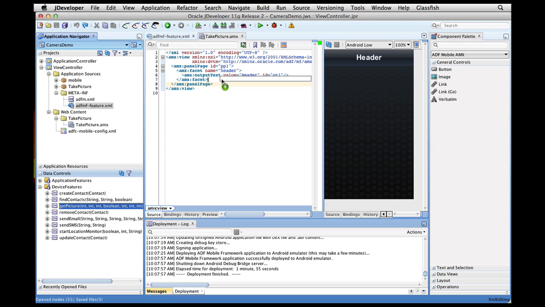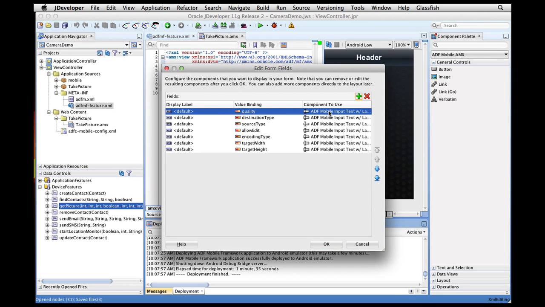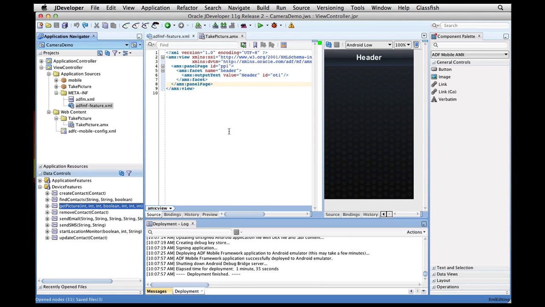Now, the get picture method here, and that's what we're talking about today, if we drop that on the page, we get some options about creating a parameter form where we'll get a bunch of input text controls where the user at runtime will be able to influence how the pictures are taken. But I'm not going to do that just at the moment because we're going to look at the parameters of taking pictures at a later point in time.